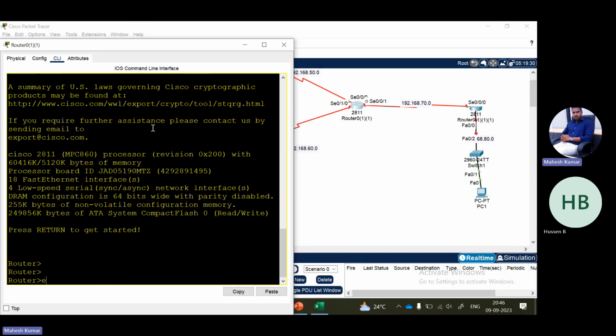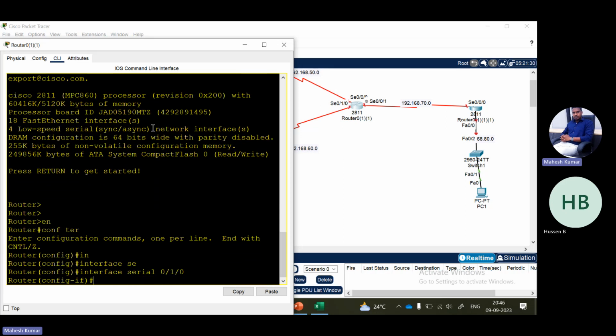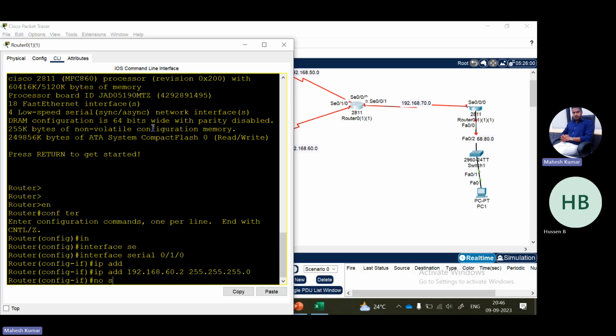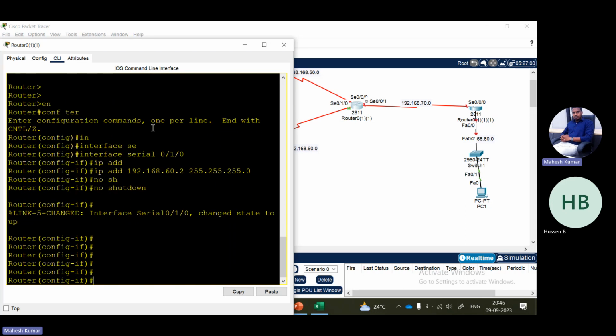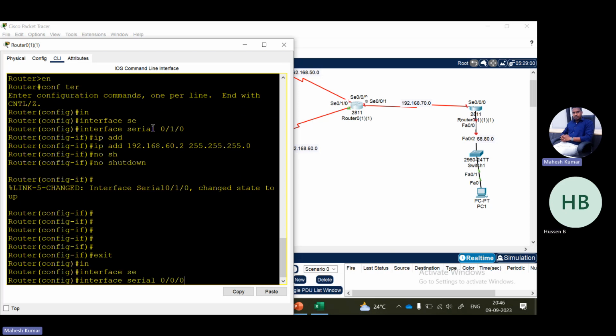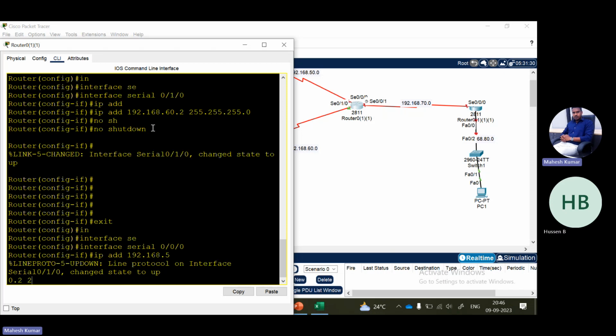Under the CLI, we have to configure: enable, configuration terminal, interface serial 0 by 1 by 0 and IP address 192.168.60.2 255.255.255.0, and no shutdown. That is also up. After that, we have interface serial 0 by 0 by 0, with IP address 192.168.50.2 255.255.255.0, and no shutdown.